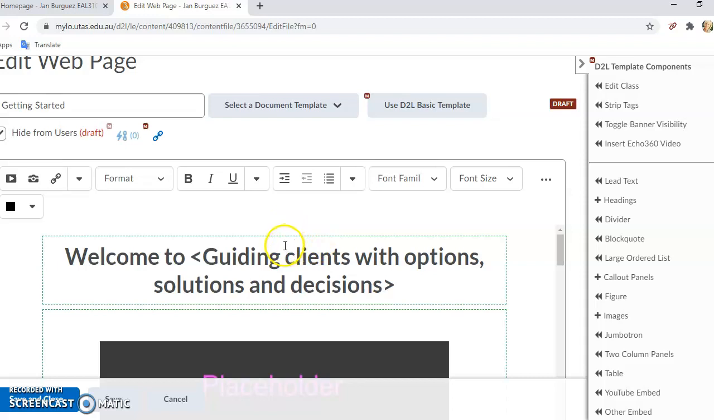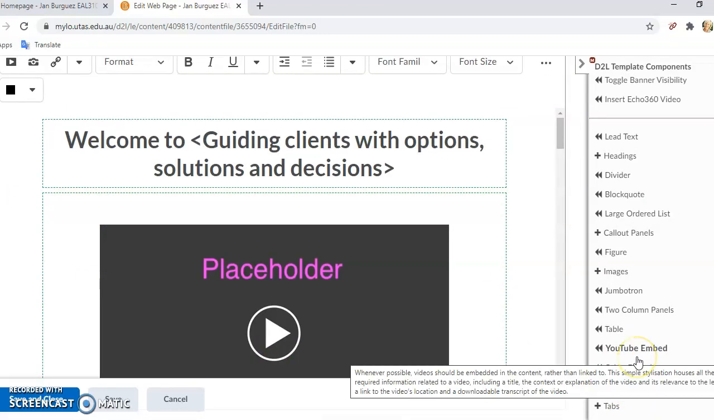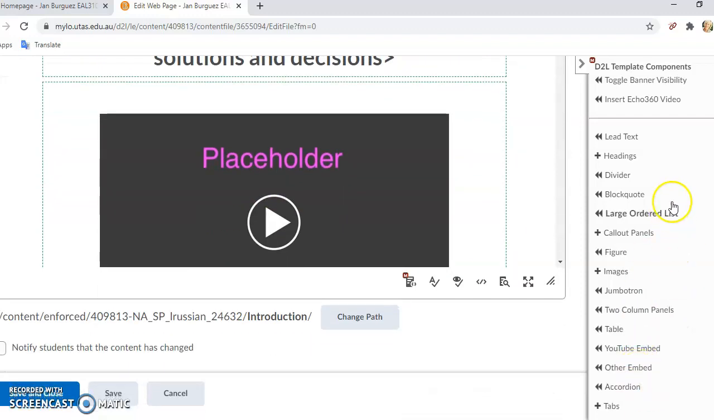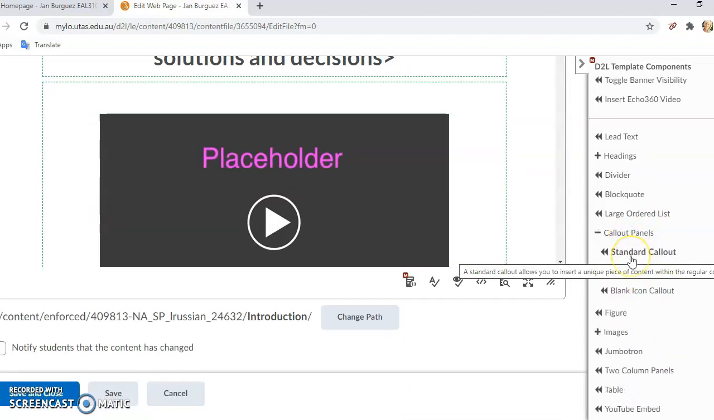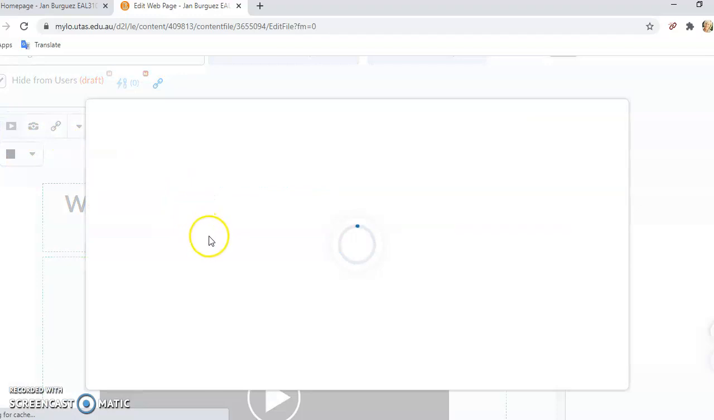I've attached documents, I've inserted images, I've inserted videos, I've inserted icons, I've inserted a call out panel, which I'll show you in a minute. I've inserted a H5P test.